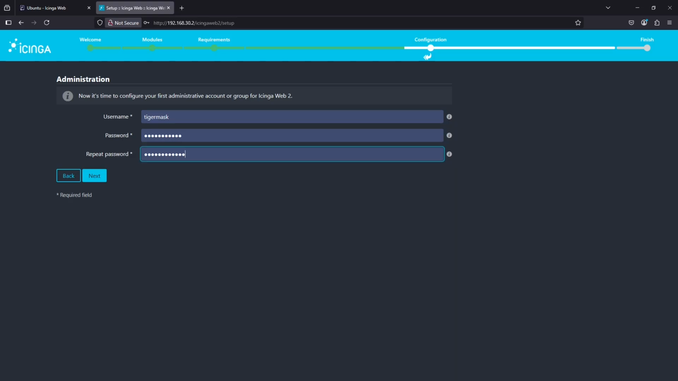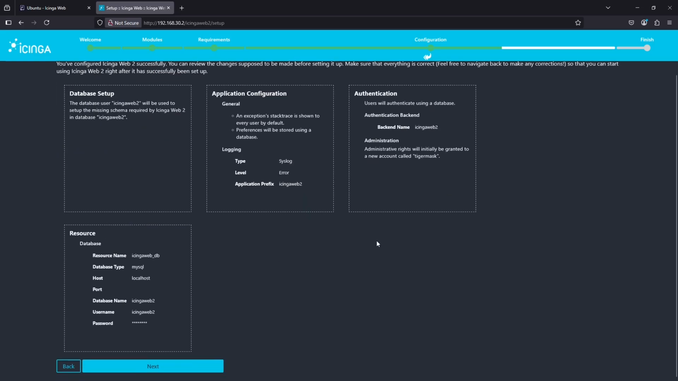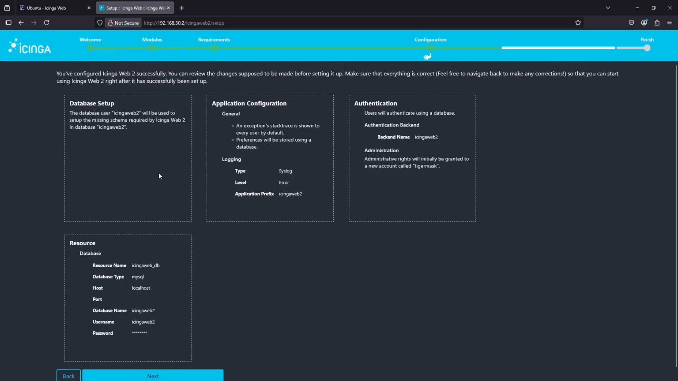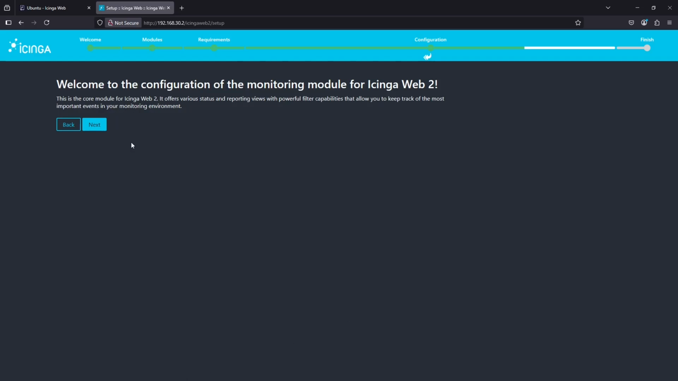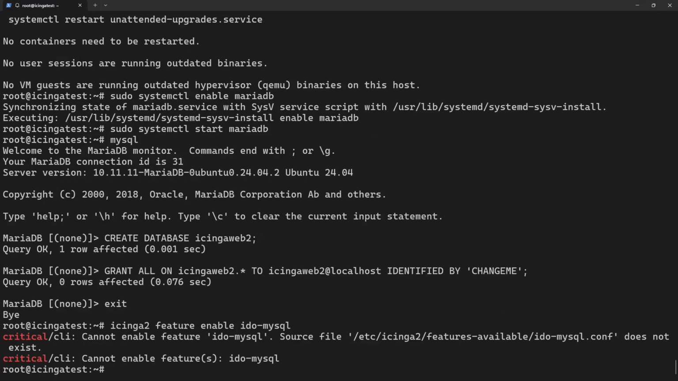Now, obviously, you can do different login types. We've done SSO with this before. That's just stuff that you can look into yourself. Application config, show stack trace. Yep. We're not going to make any changes here. Everything's good. Once you get this resource configured, most of this is just next for right now for a basic setup. So we need to turn on IDO MySQL, which we can't enable.